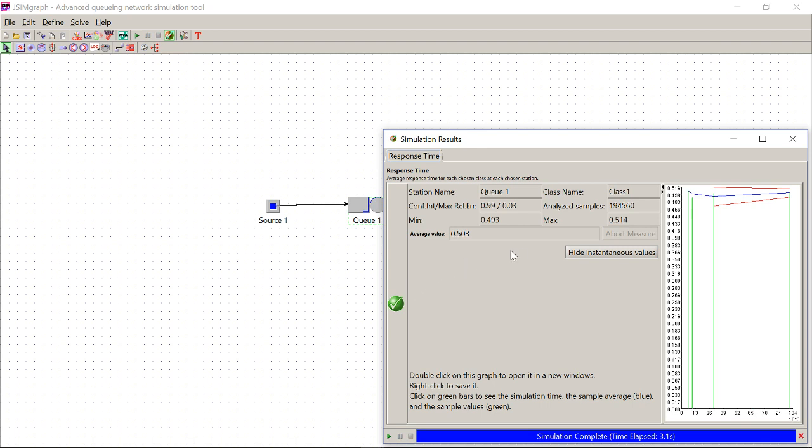Now we give the OK, and JMT automatically starts the simulation. As you see, after some computation, we see that the average response time is about 0.5 units of time. What you see in this diagram on the right is the progress of the JMT simulation. In blue, what you can see is the value of the average response time as the simulation progresses.